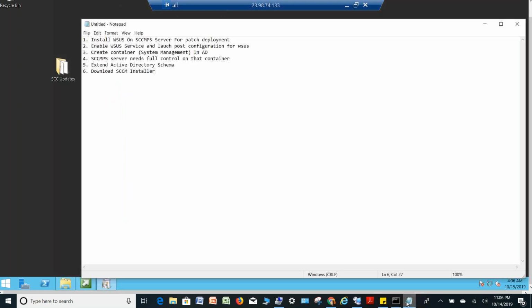So we downloaded the SCCM installer, and then we need to take a snapshot of SCCM and DB server after all prerequisites. So we will capture the current state of the computer so that in case something goes wrong, we can come back to this snapshot again.